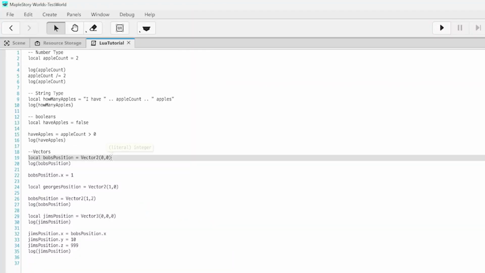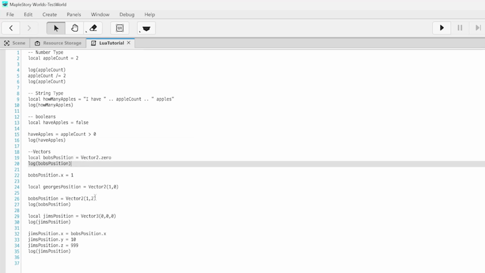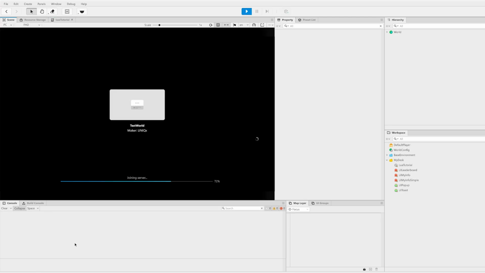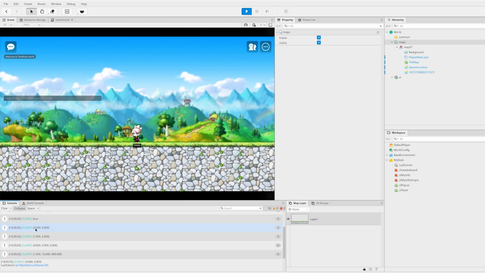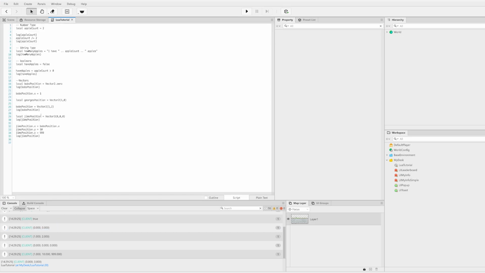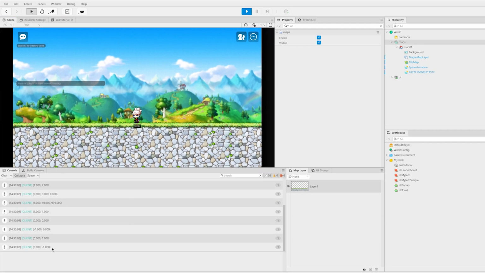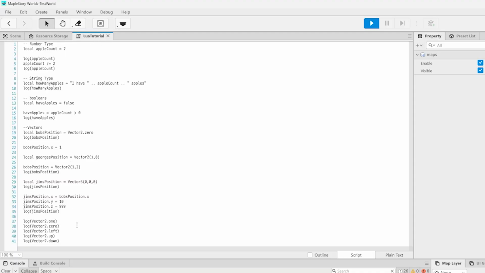So up here, instead of saying vector2 0, 0, we can say vector2.zero. And this would do exactly the same thing as what we had done previously. So let's press play. And we can see that Bob's position, when it starts, is at 0, 0. We have other shorthands, all listed here. So let's print all of the vector2 shorthands. So we can see all of the different shorthands of our static properties for left, up, right, down for our vector2. And again, these are easy ways to define and utilize our vector types.